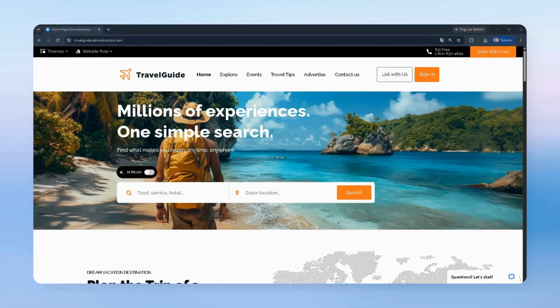Today, we're guiding you through configuring location settings on your eDirectory website. You'll learn to customize your location hierarchy, rename levels, set a default location, and feature locations throughout your directory.